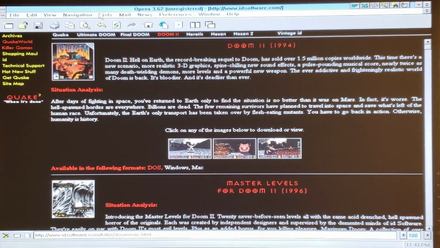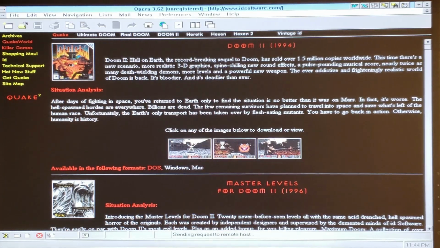So this is really neat. Look at this. We've got a nice graphical indication here. Looks like it's from the game. You've got a little bit of an explanation about it. Some talks about situation analysis, that it's available in DOS, Windows, and Mac form. And you can actually click on an image here and download it if you want to see it.